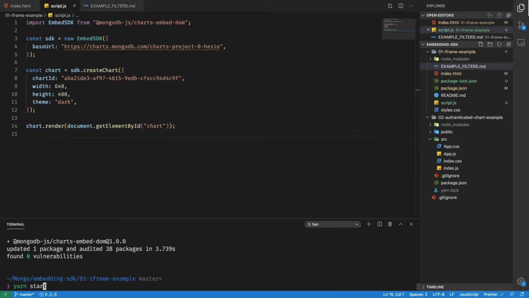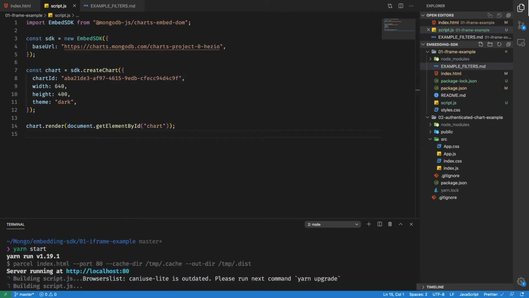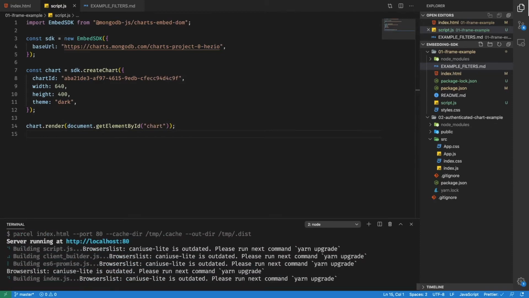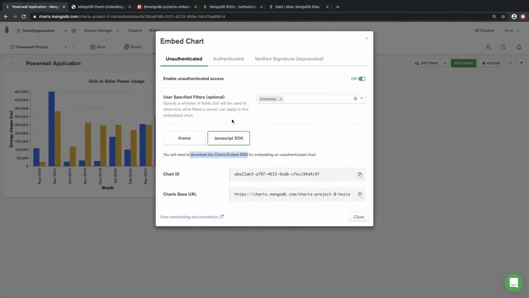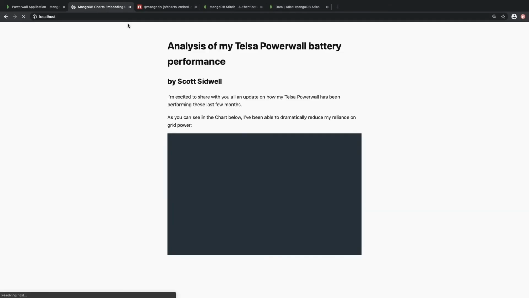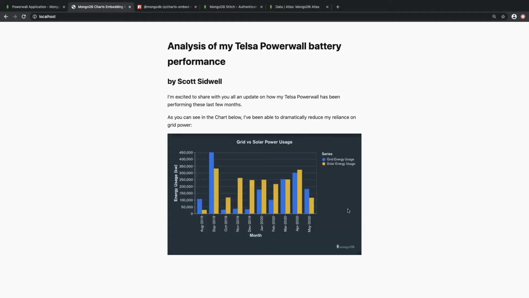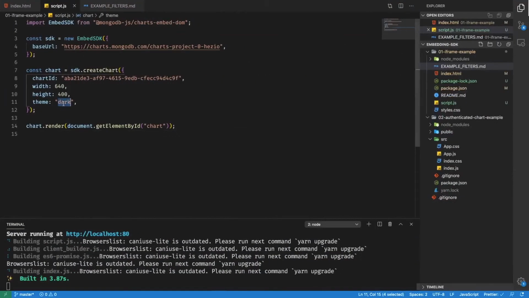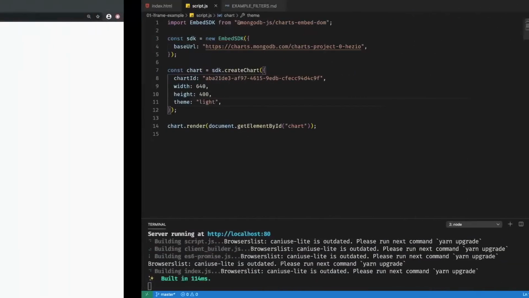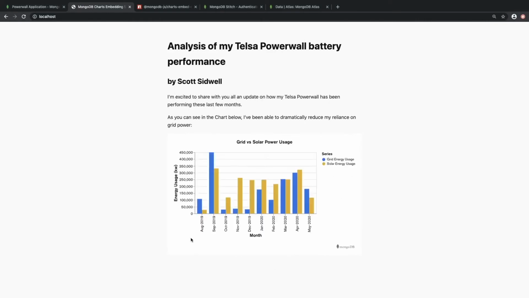Now if I start this project again, and go back to my blog post and hit refresh, you can see it's now embedding an SDK rendered chart into my blog post. To prove this to you, I'll go back here and set the theme to light and hit save. And now when we go back, we can see it's updated the chart in my blog post.